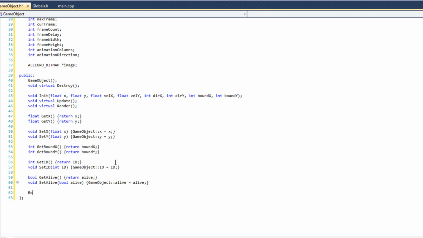And then bool get collidable returns collidable, and void set collidable. By now, it should seem pretty obvious what I'm doing here.